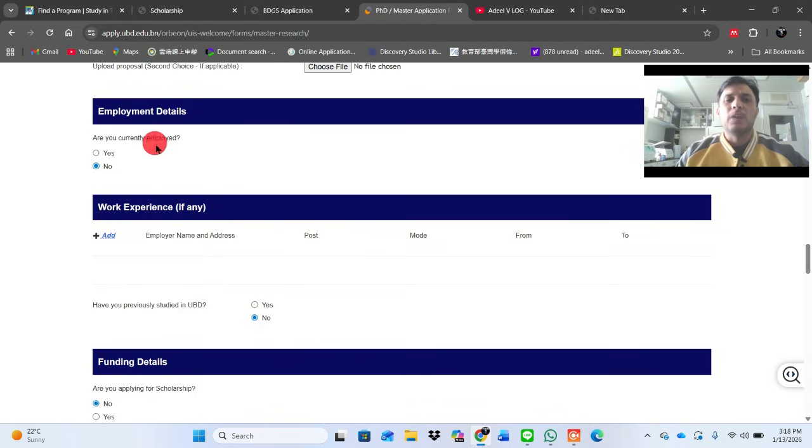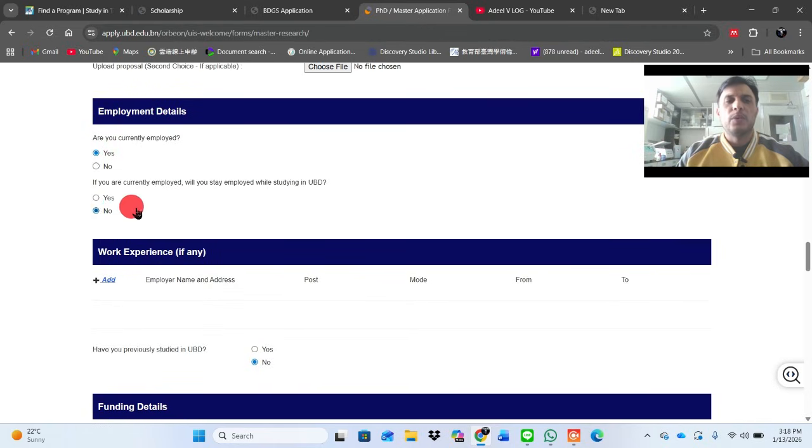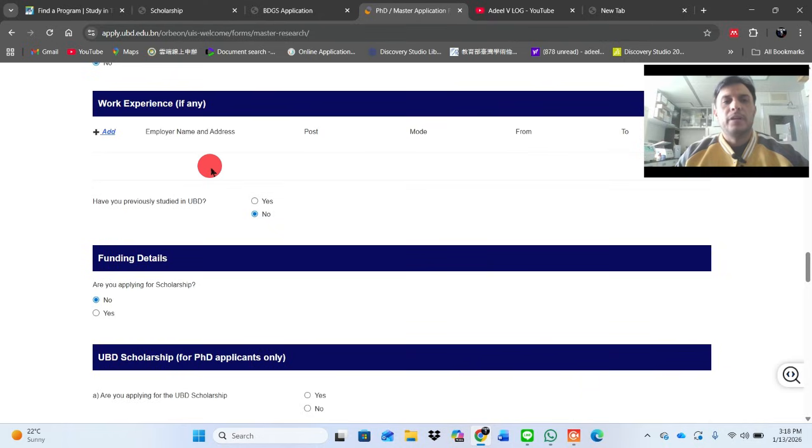If you have any employment, you can click yes, or you can provide other information. If you don't have any kind of employment detail, just click no. And work experience, if any. If you don't have any, you can skip this part, but if you have it, you just put it there.